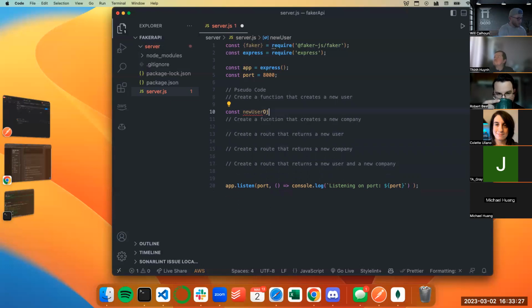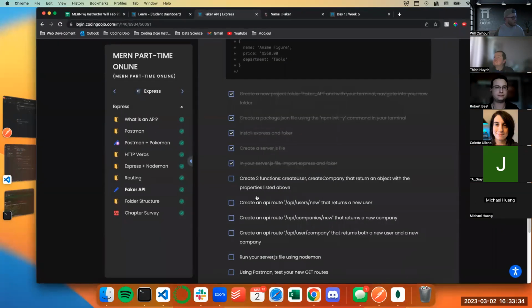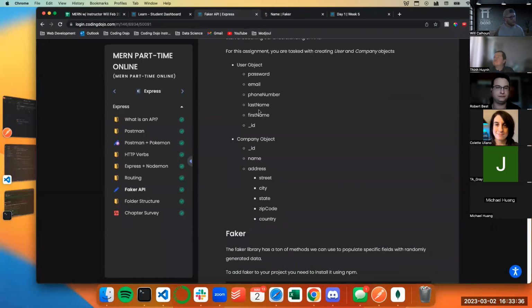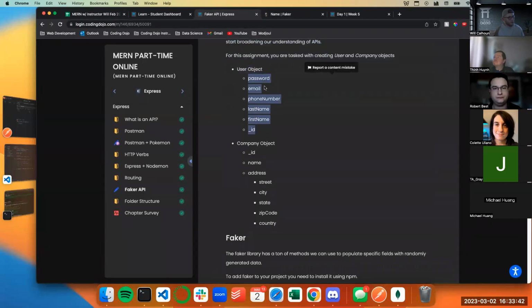So I'm going to say obj. Cool. So I have this new user object. And if we go back here, I see that I have a few things. I need a password, an email, phone number, last name, first name, ID. I'm going to flip this because it feels weird to have password at the front.